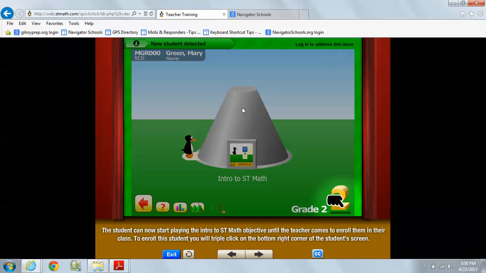Now this is a very confusing step in the process because although you just selected your class, you actually have to then go back and enroll them back in the class again. The kids will get stuck in this Intro to ST Math forever if you don't do this next step. So when the students are first added, they'll immediately pop up with a new student detected screen, and what you have to do is triple click in this bottom right corner. And if you've never triple clicked, it's one more than doubled. Oops, you gotta do it fast.